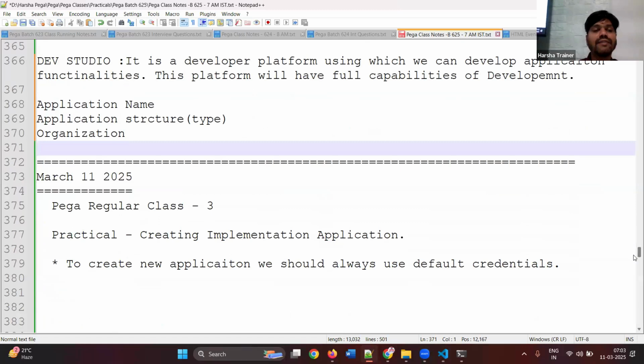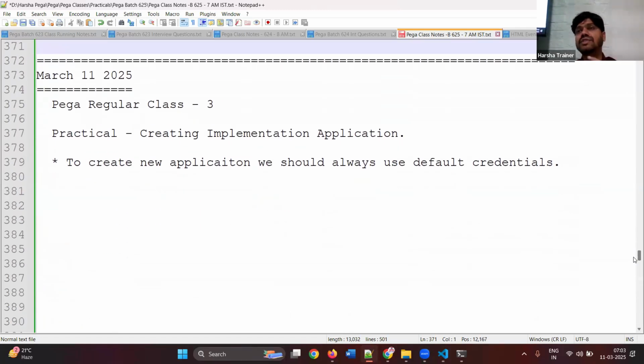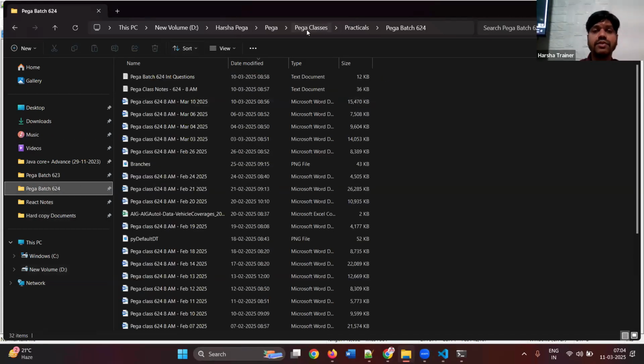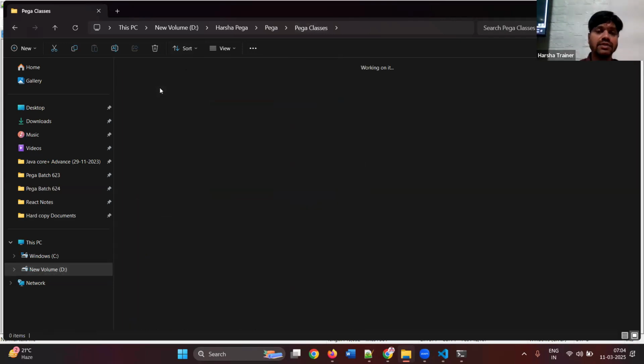So today, what are we going to do? We are going to use the same wizard we used yesterday. But today we are going to create an implementation application. This implementation we want to create on top of PEGA, on top of our framework. So I will take you to the diagram which we drew the other day.